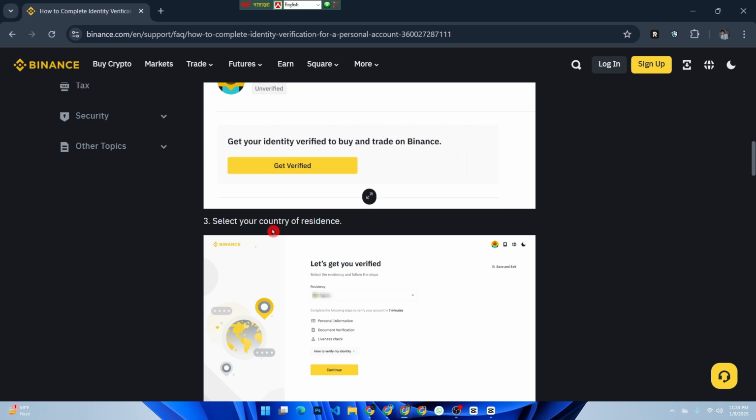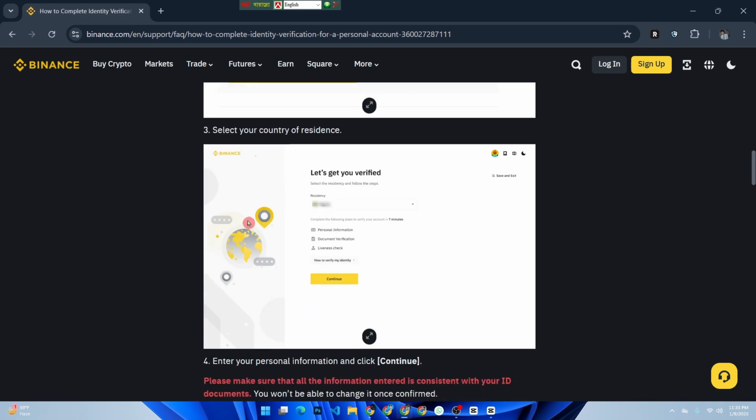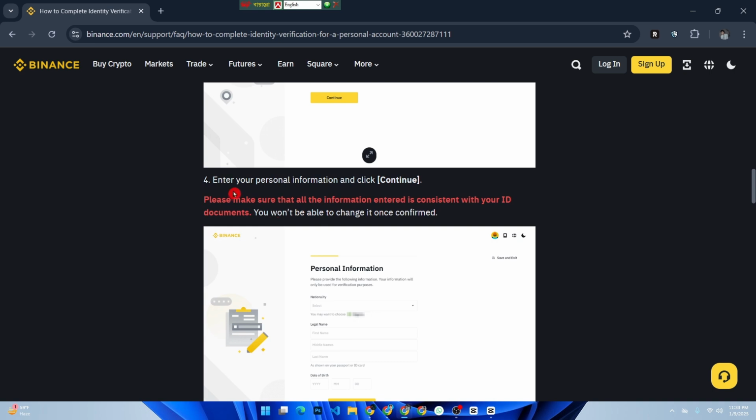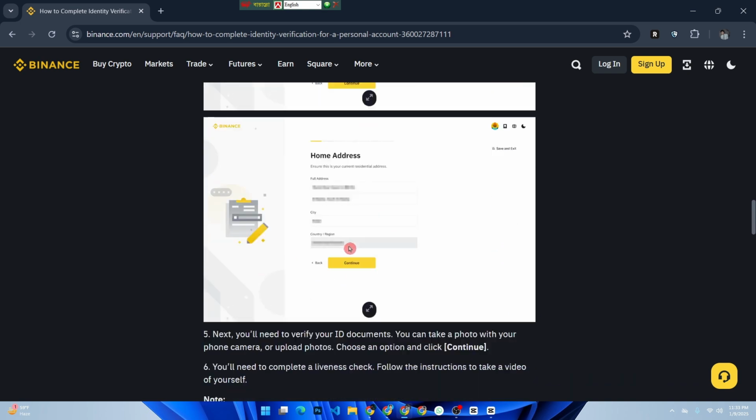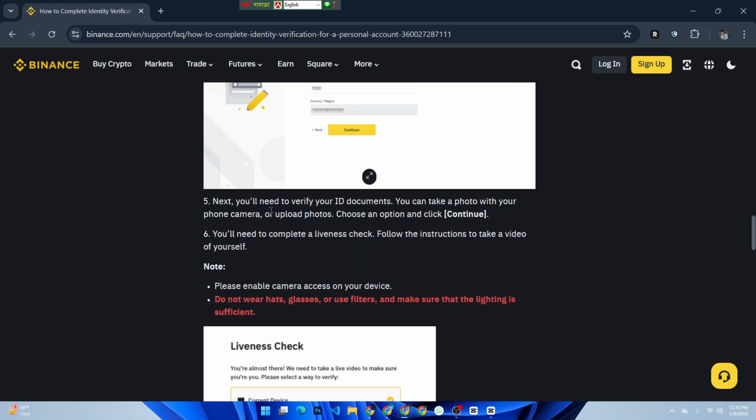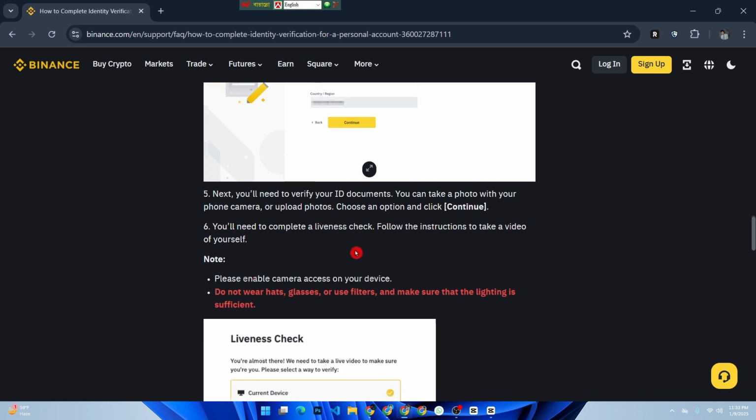Then select your country of residence. Enter your personal information and click continue. After that, you will need to verify your ID documents. You can take a photo with your phone camera or upload photos. Choose an option and click continue.